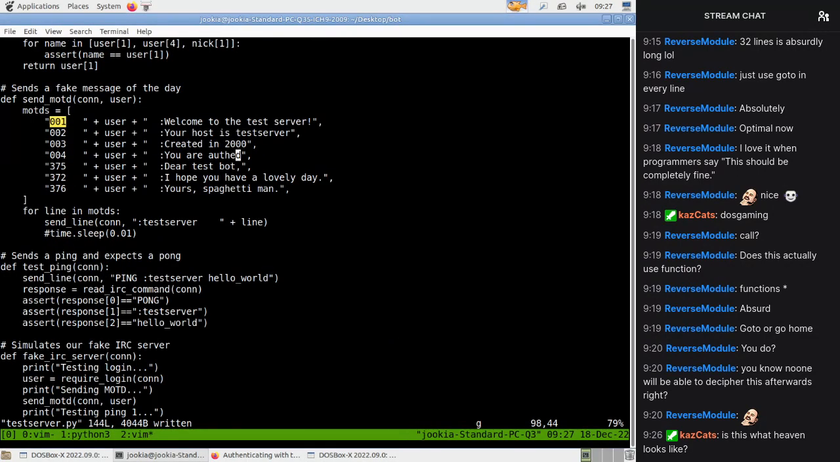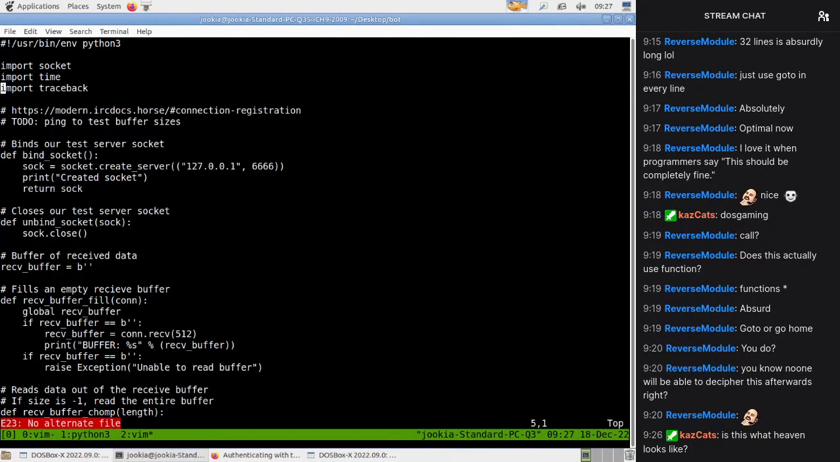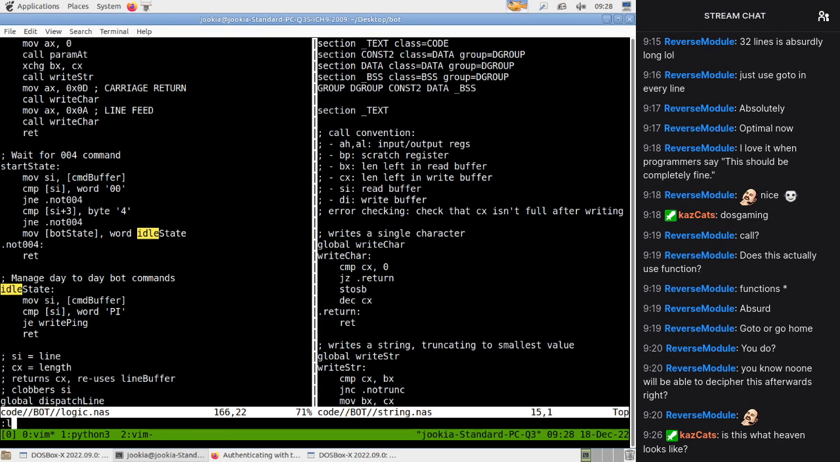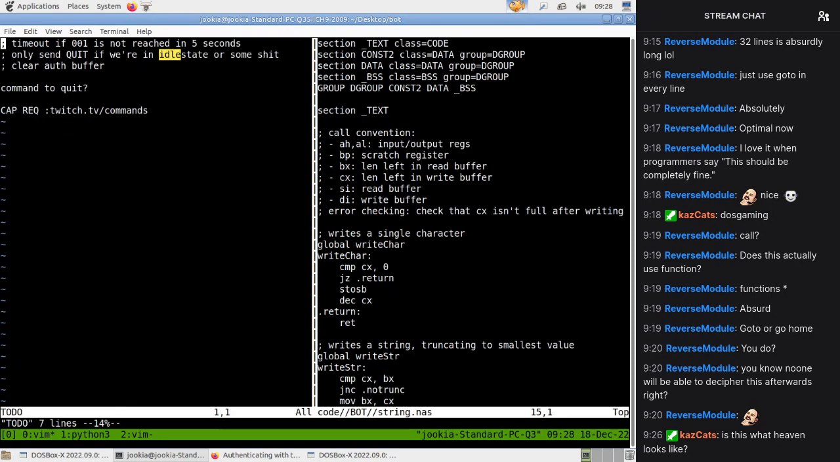We need to do, oh yeah, we want to also test buffer sizes, I guess. But we can use ping for that. That's just something we need to implement. Watchdog. Then we need to join Jukia too.